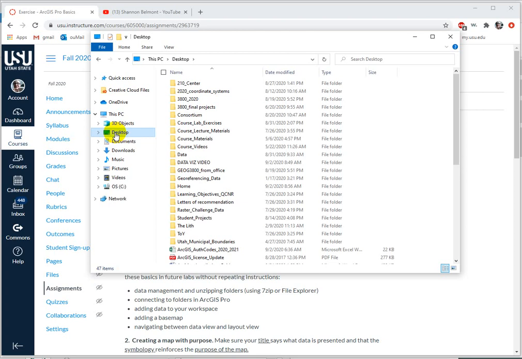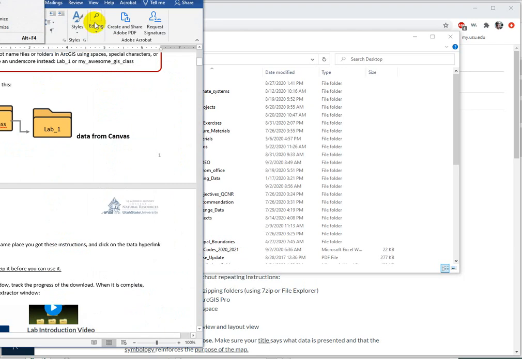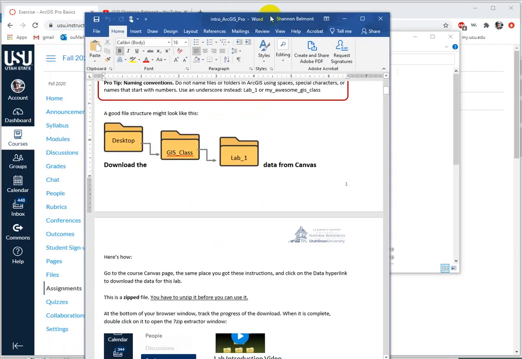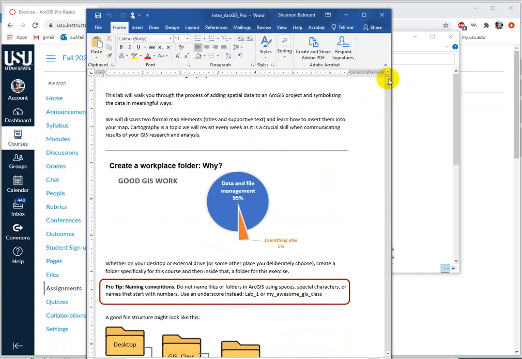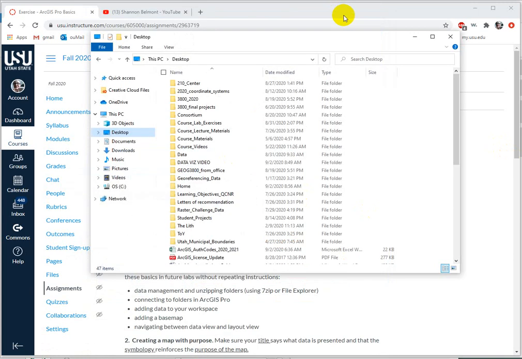So data management, and if you look at the lab instructions, which I'm trying to drag over here, I try and make this point right up front. Data and file management is 95% of what you need to learn this semester, or you will hate doing GIS, I promise. This is from 10 years of teaching. If you can learn this one thing, how to manage your files, you're gonna love GIS, and you're probably gonna be great at it. So take this seriously.